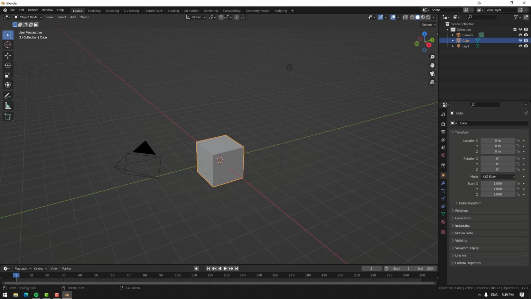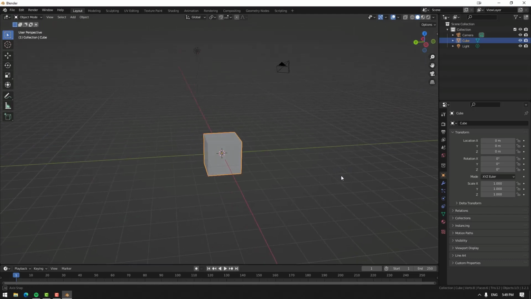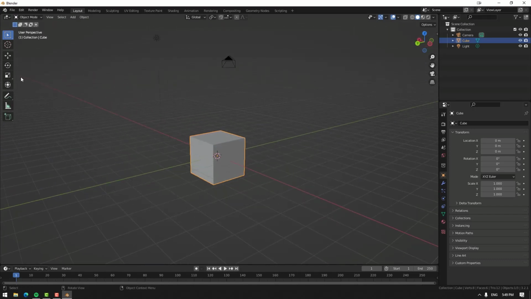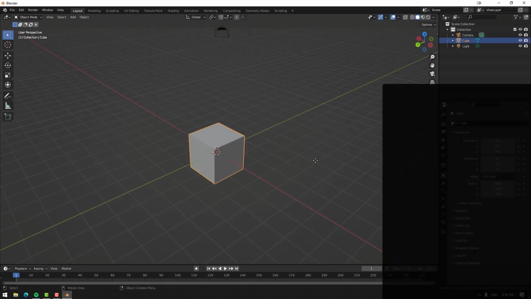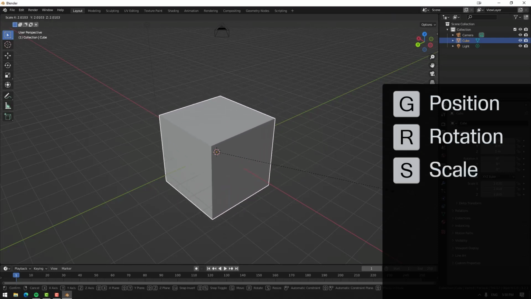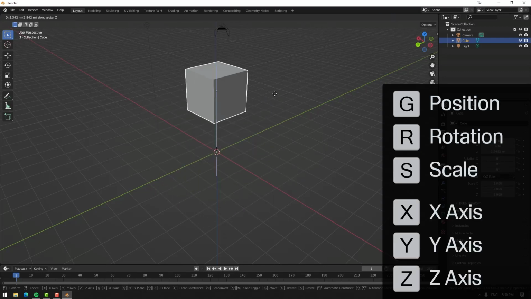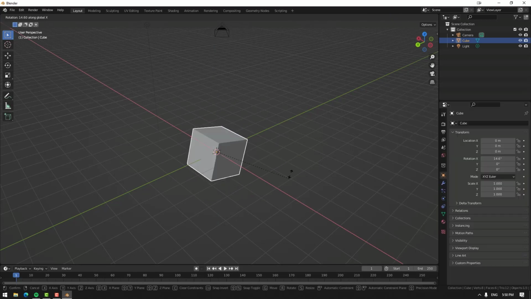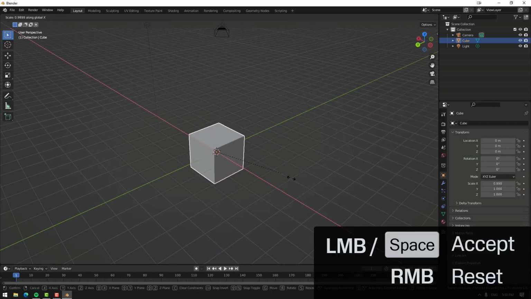As with any application, it is good practice to get into using the hotkeys. Blender is no exception. Most hotkeys are displayed when you roll over the tool itself. The best ones to start with are G for position, R for rotation, and S for scale. After that, you could use X, Y, or Z to limit the change to one axis. Once done, left click or press space to lock the edit in, or right click to reset.